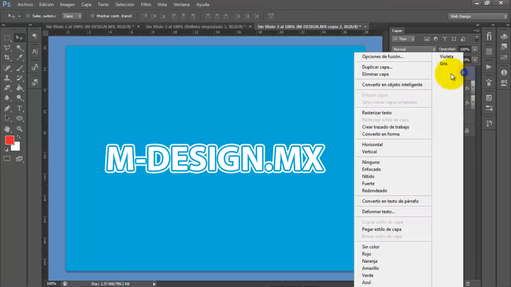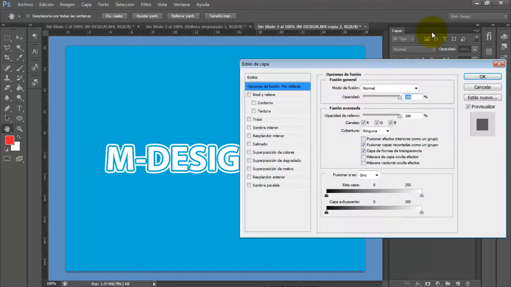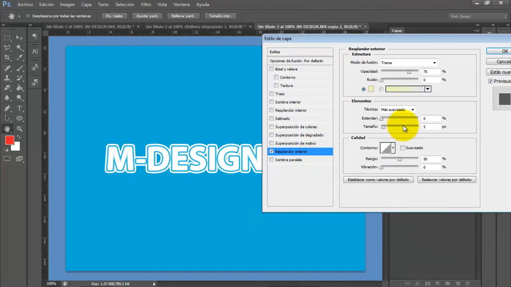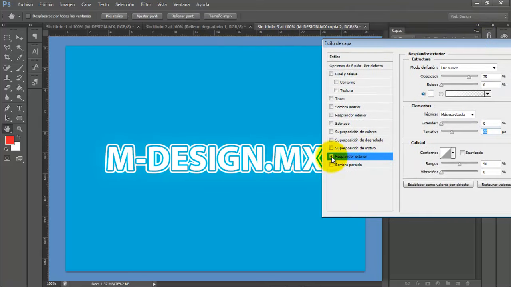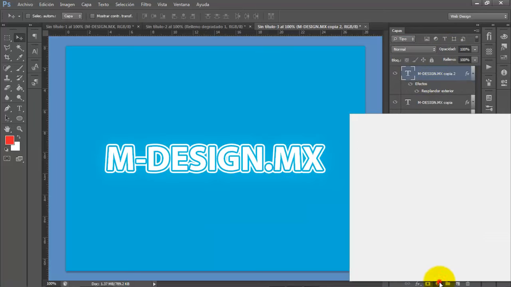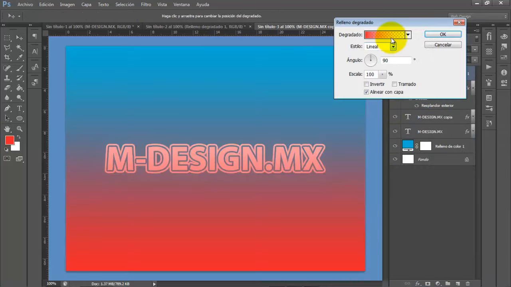But you can complement this effect. I would like to add an outer glow, a white outer glow, like that. Can you see the difference? It looks better.